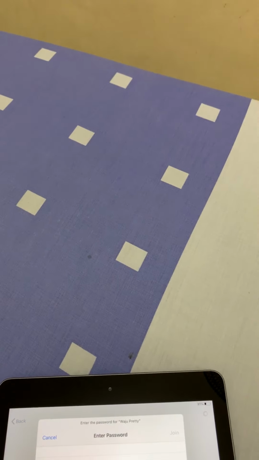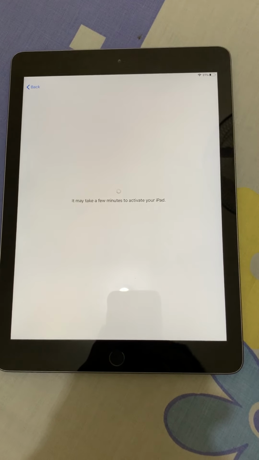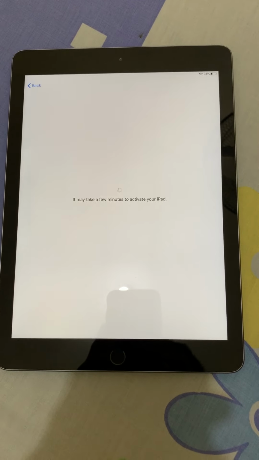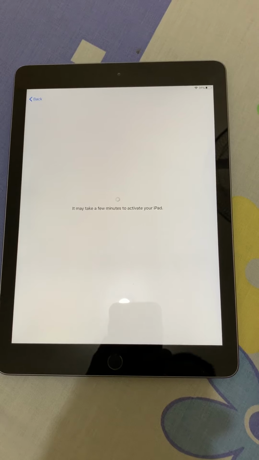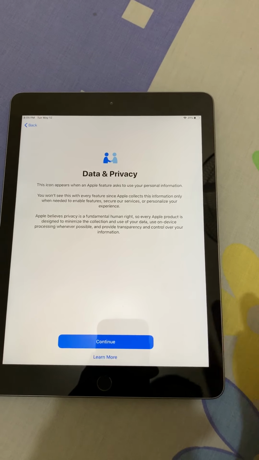Connect to Wi-Fi. Be patient, you need to wait. This is an iPad 6th generation, iOS 13.4.1, the latest version, sorry.